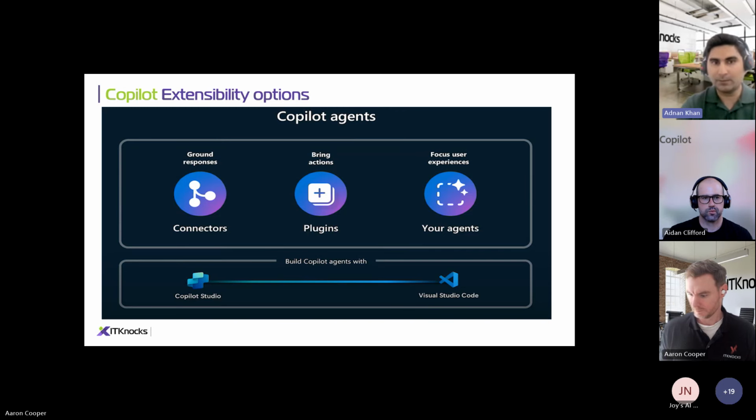From left to right, these are 3 pillars. First, connectors, which you can use to bring or ingest data using different applications or Graph connectors. Then the plugins, which we can also say are actions. These plugins add skills by calling REST APIs, using actions in Copilot Studio, and Power Platform connectors to connect with other data sources in real time.